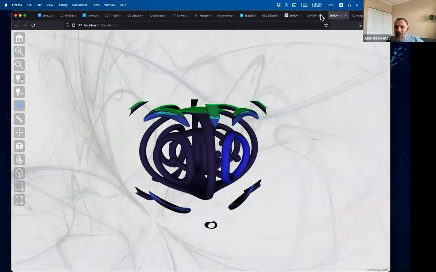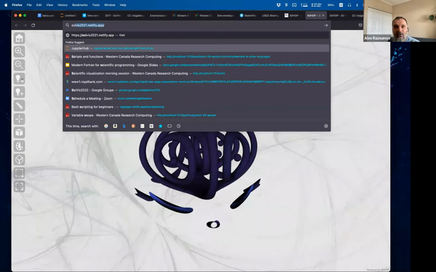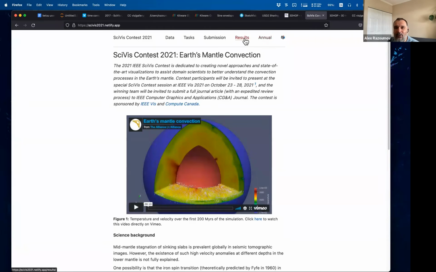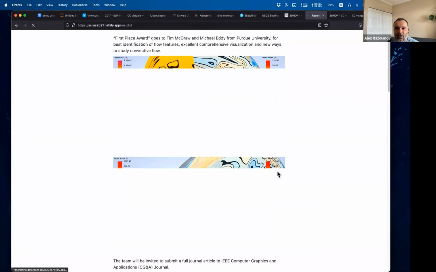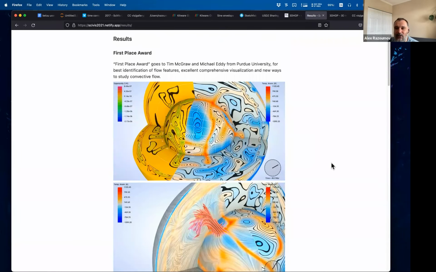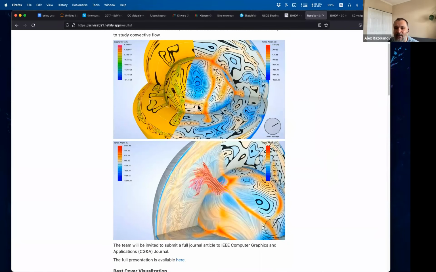So for example, I can show you a nice example from the SciVis 2021 Scientific Visualization Contest, and go to results. The first place winner created scientific visualizations that are kind of artistic, because they have these nice color maps. There's nothing unusual about these color maps in the sense that they just chose color maps in such a way that they have these nice, semi-artistic pictures.